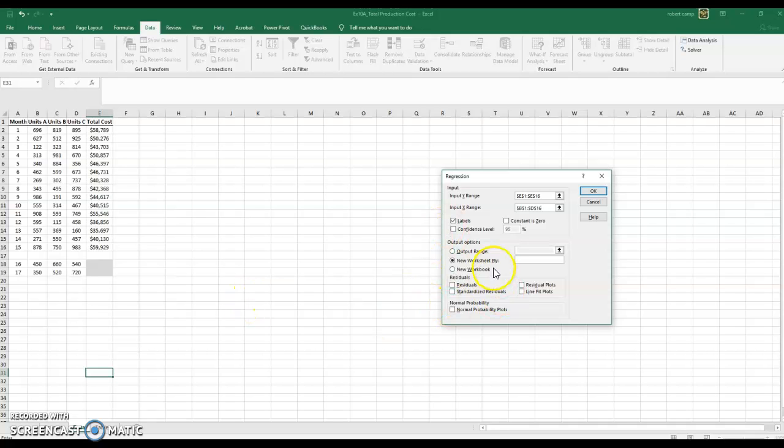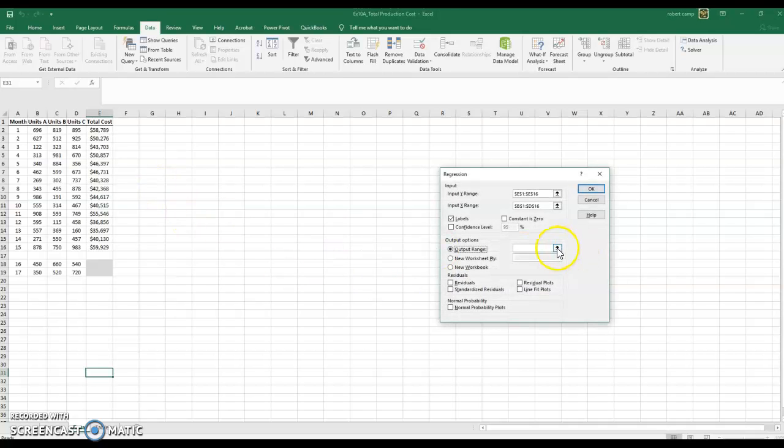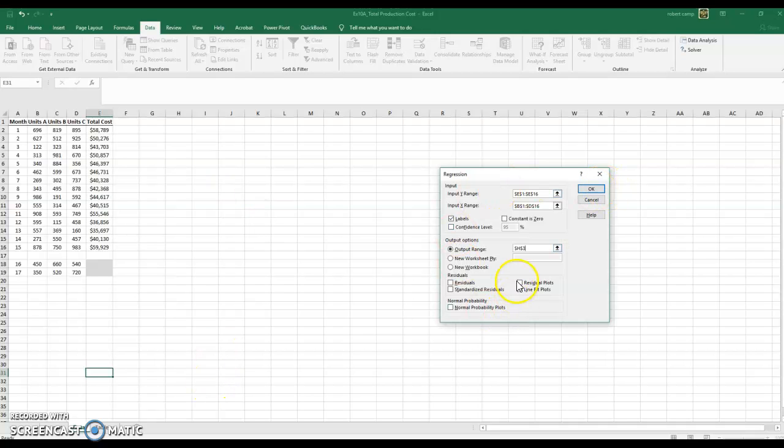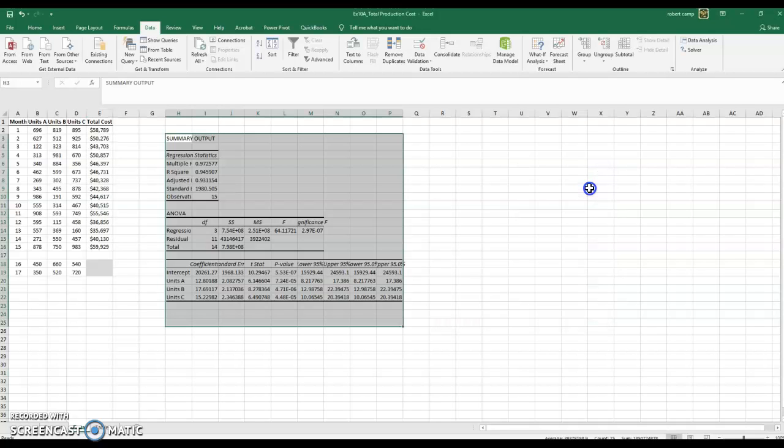And then output range. We can have it in a new workbook or a new worksheet. We're actually going to put it right on the page, and I'm going to say just drop it right here. And this is going to drop down all of our data from the calculation. And then I'm going to hit OK, and it's going to run our regression analysis.